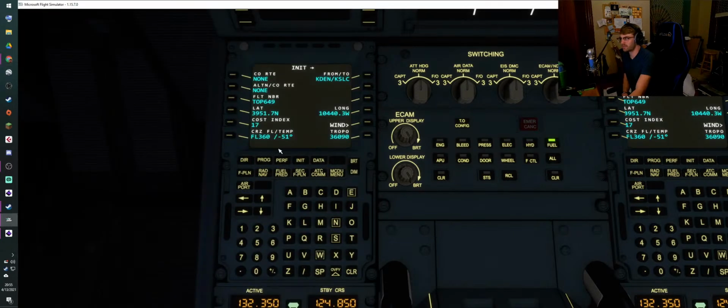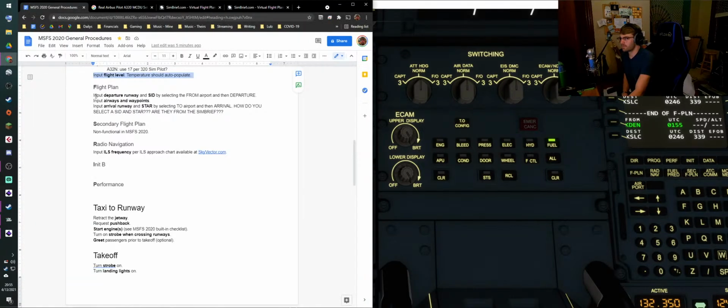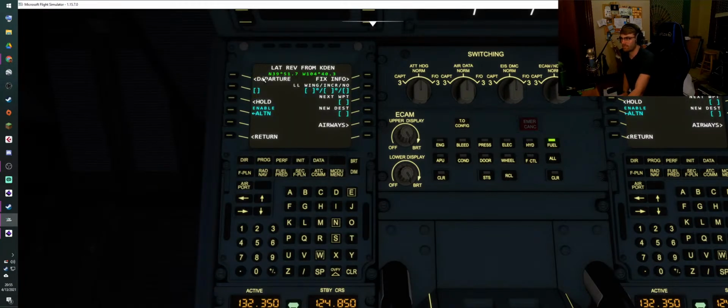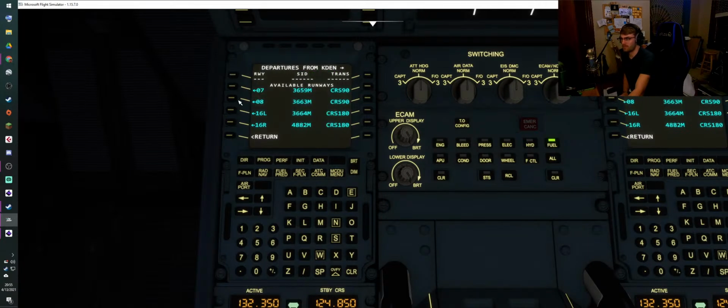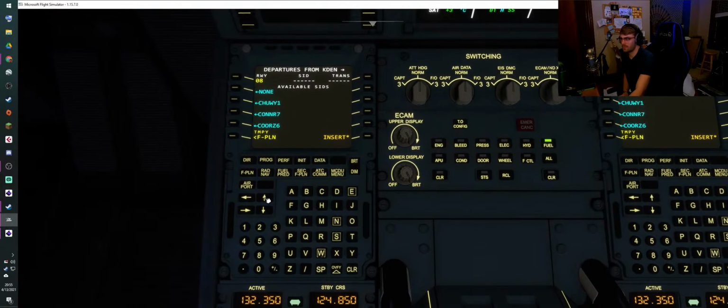Now go to the flight plan page here. And so we have KDEN, decel point, and a KSLC. So we need to do the departure runway and SID. So we'll have you select the airport, and then you, oh, here, the departure. We're departing from 08. And what was it? It was this Dearth 1.